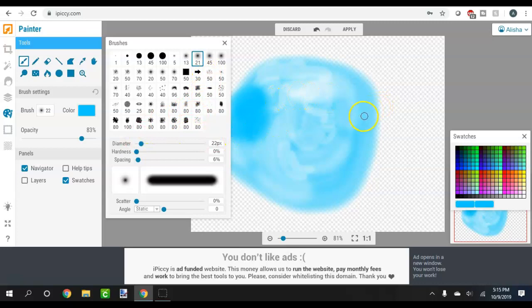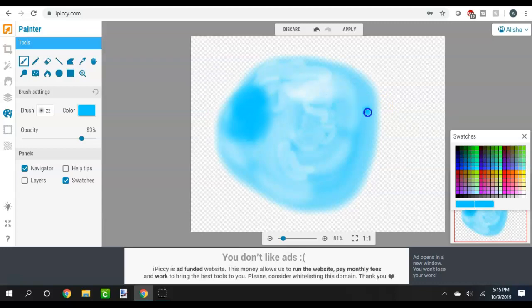So once again, there really is no rules. And you can get as creative as you want with this. It's just all a matter. So I'm going to go back in and add just a little bit more contrast here, and then I'm going to go back and add a little bit more white to what I've been doing.